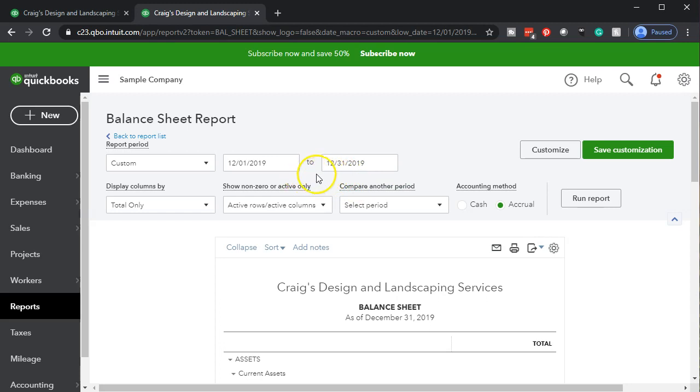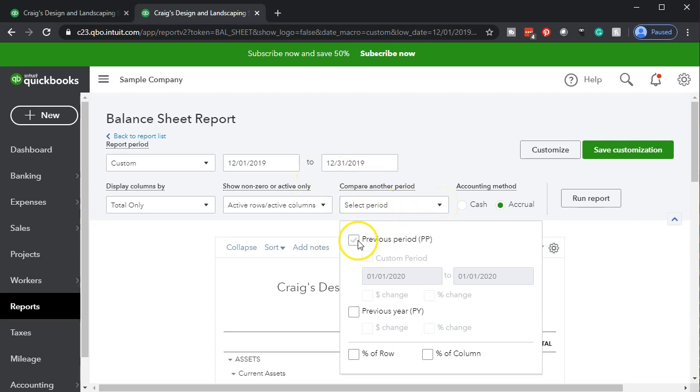But now that I have this period, I can go down below and say, well, now I'd like to select the previous period. And this will work very similarly to a timing report, like the profit and loss or income statement, even though they're different in nature with a point in time and the timing, because we're basically using these date ranges for the month, and then I want the previous period. In this case, the previous month.